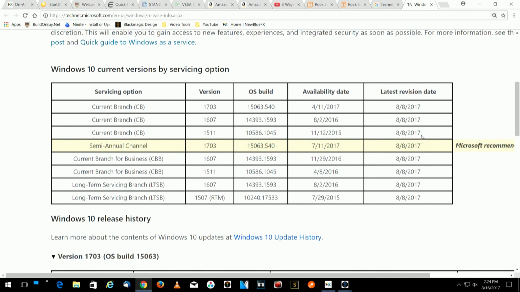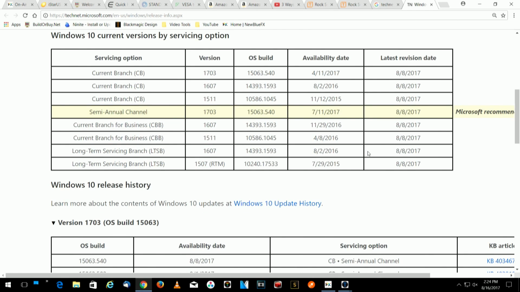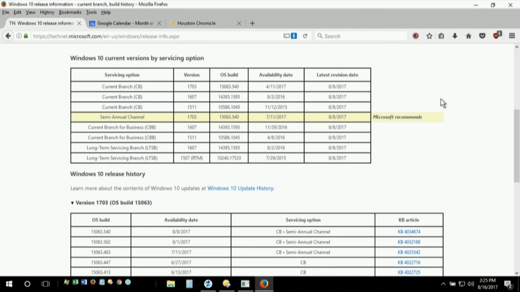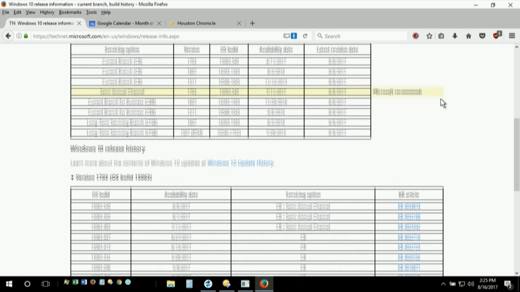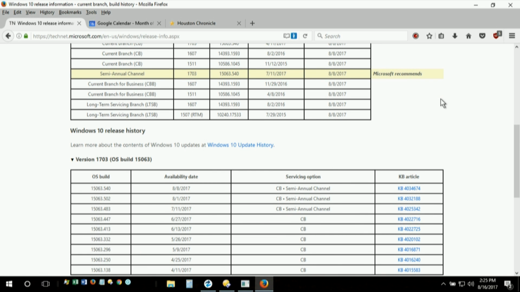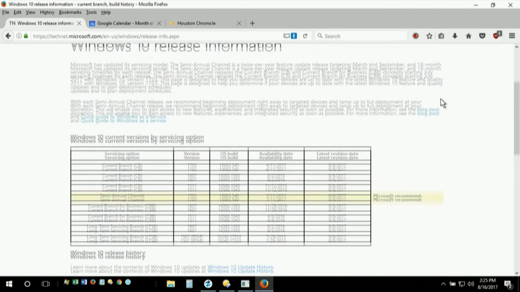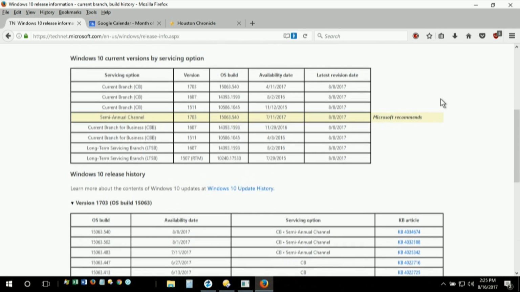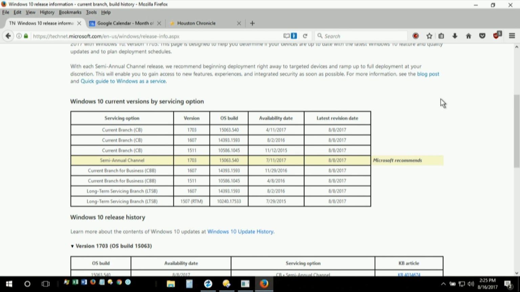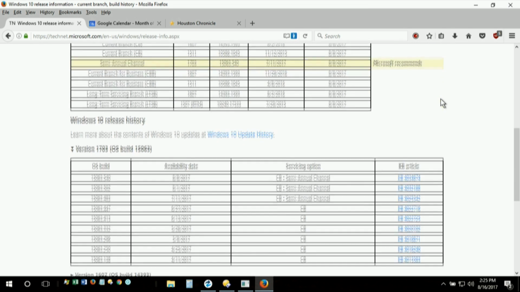Current branch for business, long-term service branch, and you were looking further down, Jack, which build? You did 15063, I think. You talking to me? You're the only Jack I know. Oh, I'm sorry, I didn't hear you say that. Had to give you a little. I was just looking. We noticed that hers was 1607, and I thought it was supposed to be 1703, which prompted me to start looking.